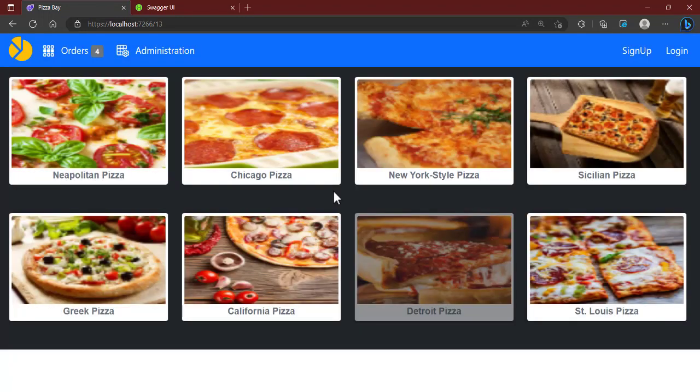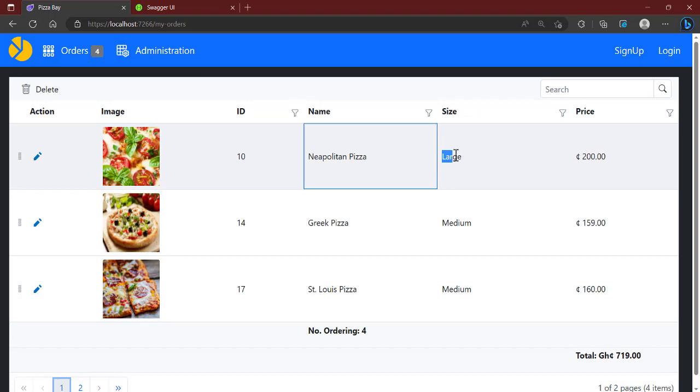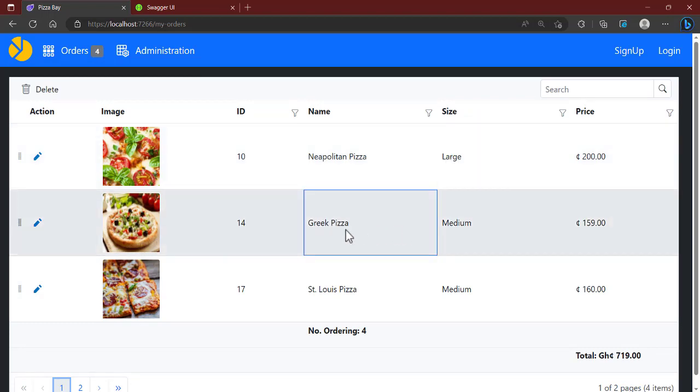So now close this, orders. Now you can see we have large, as you can see from here. Yes, okay. So that is the simple thing that you want to do.